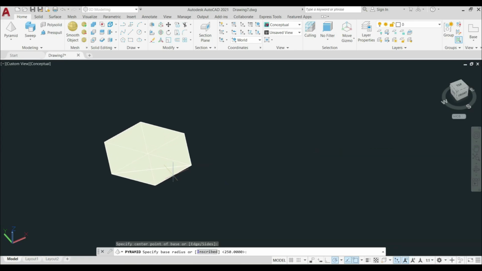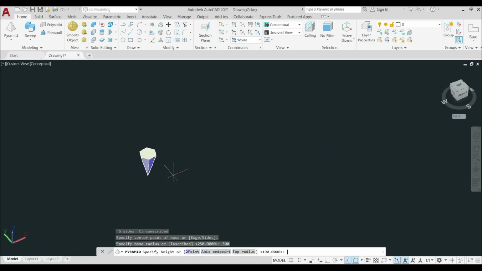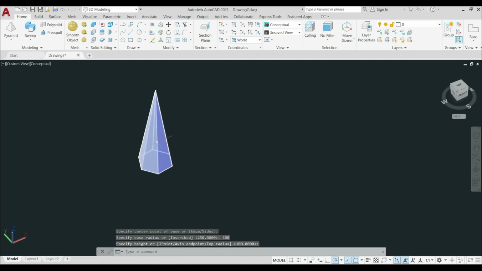So now we have to specify the base radius. Let's go with 300 and hit enter. And now we have to specify the height. So we can go up and down. Let's go up like this. Let's pick any point here, and this is our pyramid.